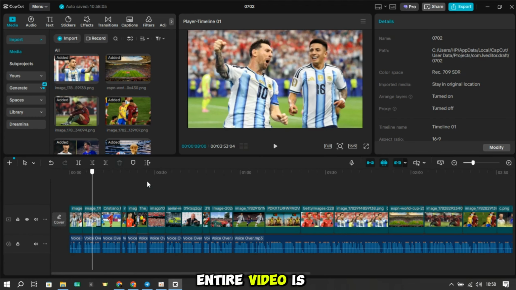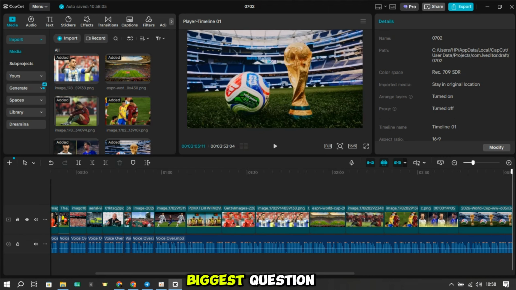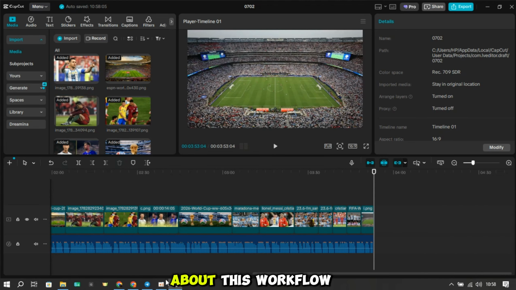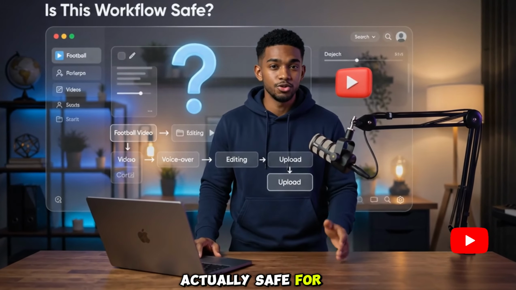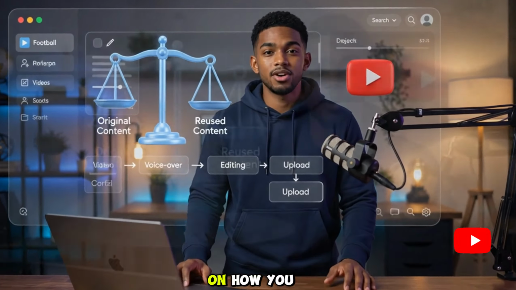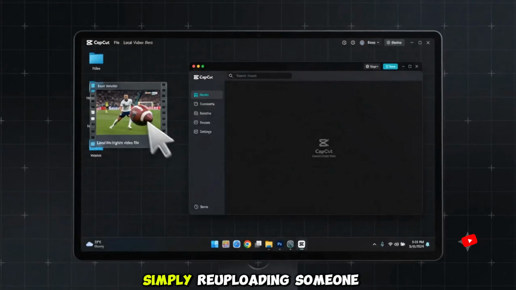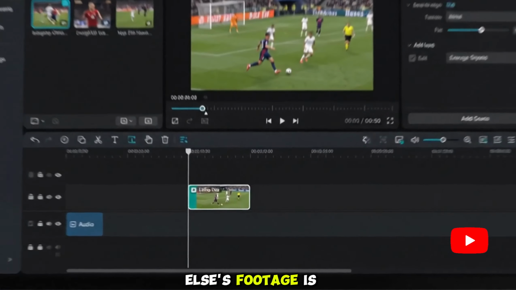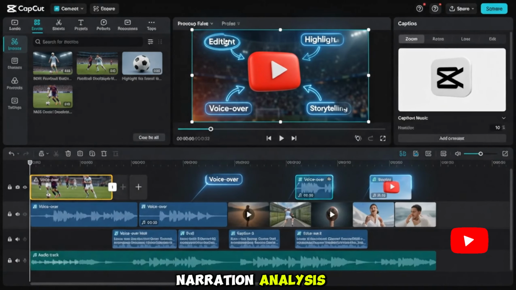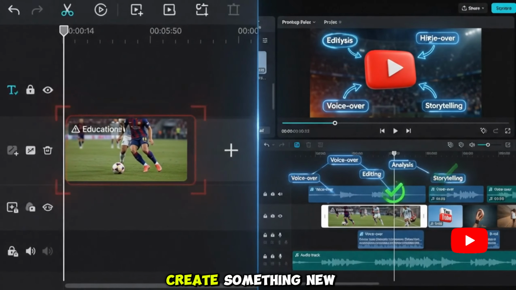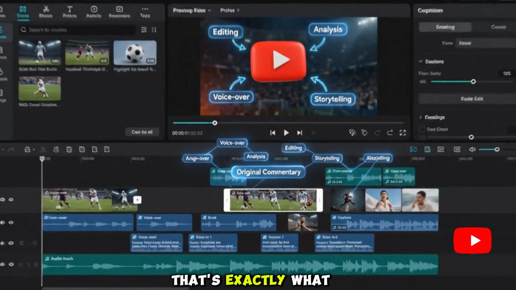Now that the entire video is assembled, let's answer the biggest question most beginners have about this workflow. People often ask, is this workflow actually safe for YouTube? The answer depends on how you use the content. Simply re-uploading someone else's footage is risky, but transforming it with your own narration, analysis, editing, and storytelling creates something new. That's exactly what we're doing.